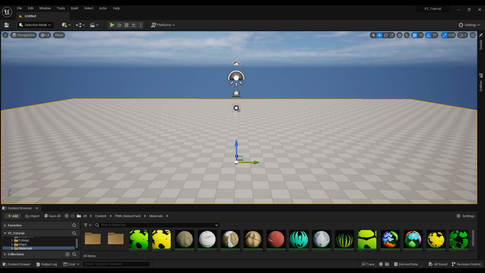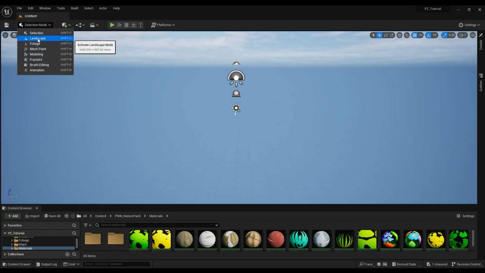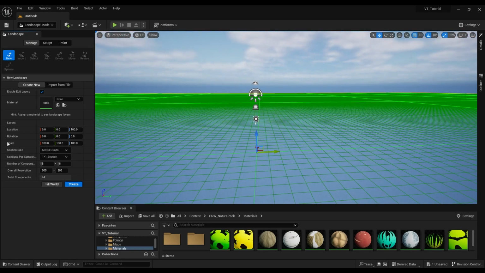I'm going to go ahead and first delete this floor because we need to put in a landscape for this to work on. So up in the selection mode, I'm going to change this to landscape. And I'm just going to use the default settings for this.